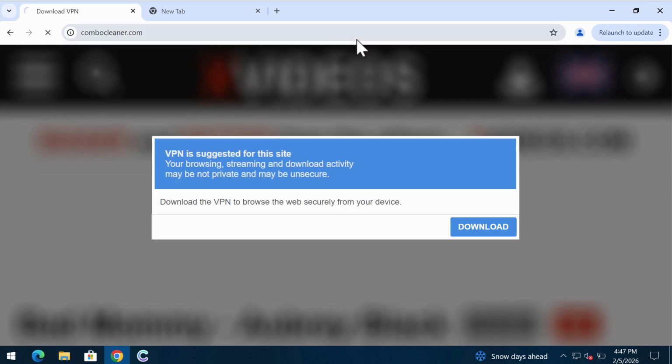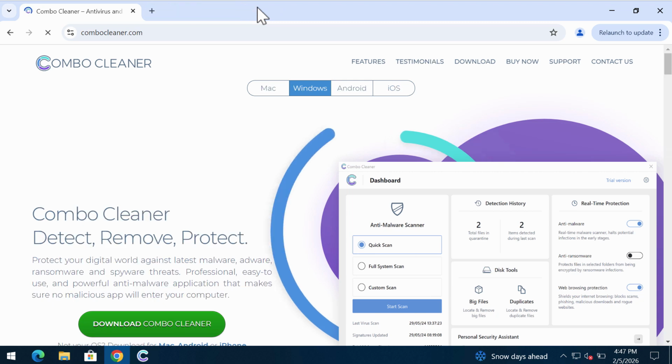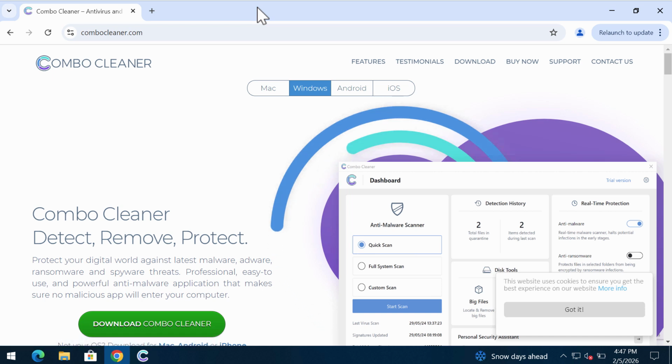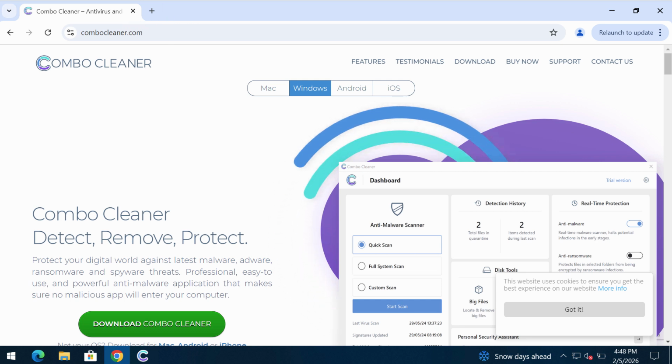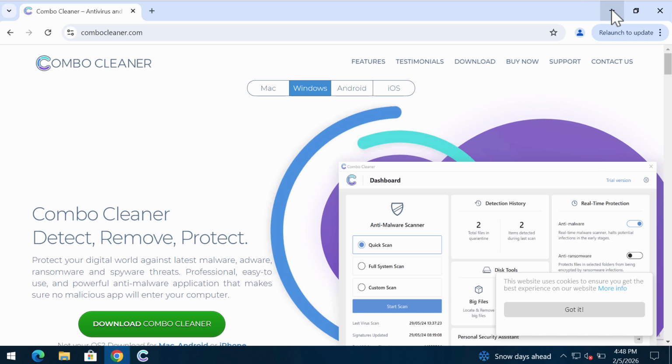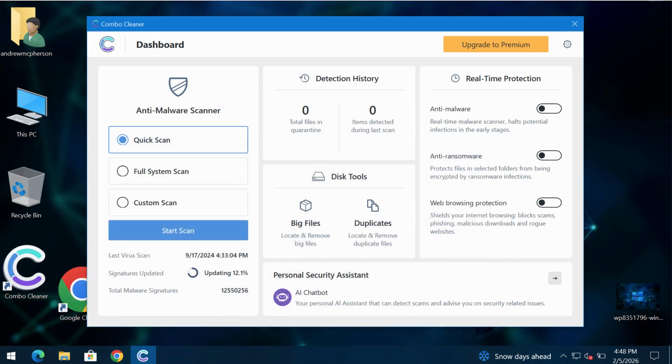What I recommend you to do is to carefully investigate your system with reliable security software, such as Combo Cleaner. The pop-ups you have just seen could be the result of some adware on your computer. So I recommend you to use Combo Cleaner to detect and remove this adware. Go to the page combocleaner.com, download the program, install it, and start researching your system.